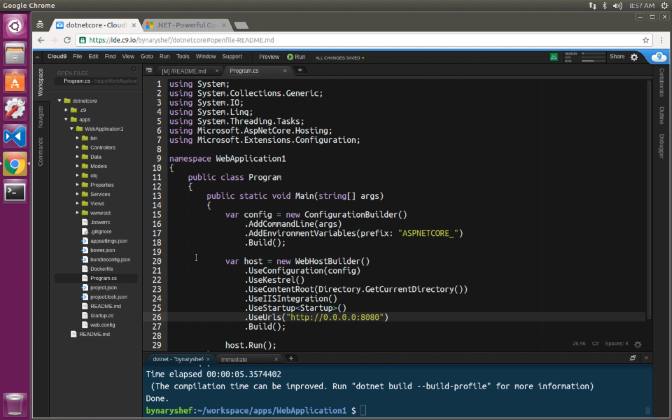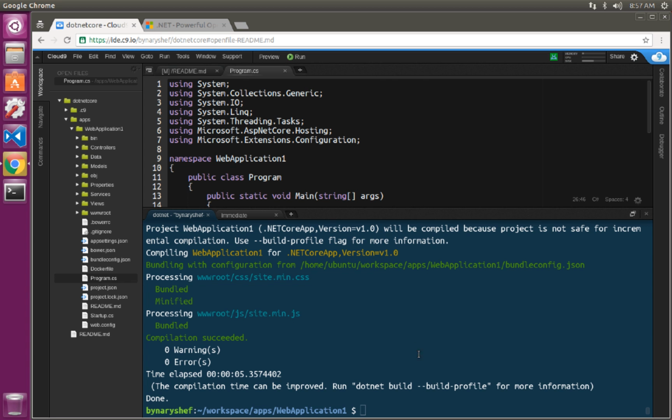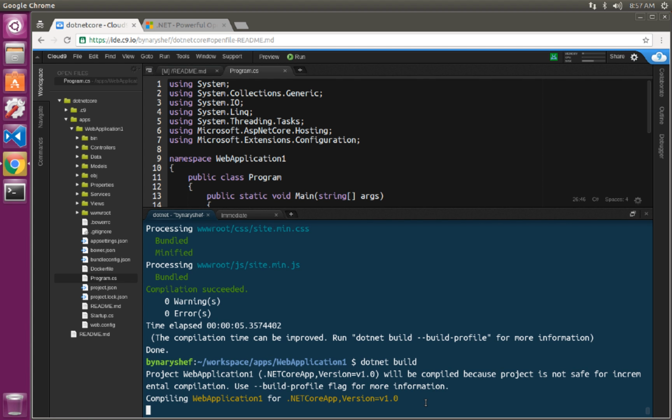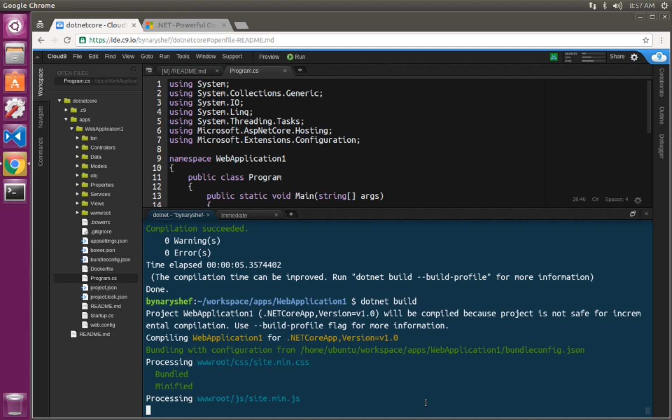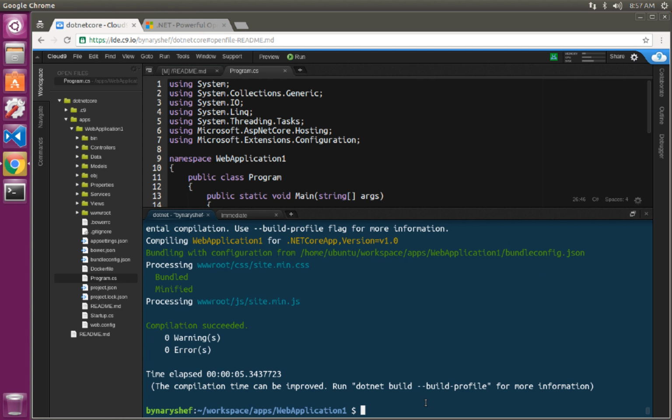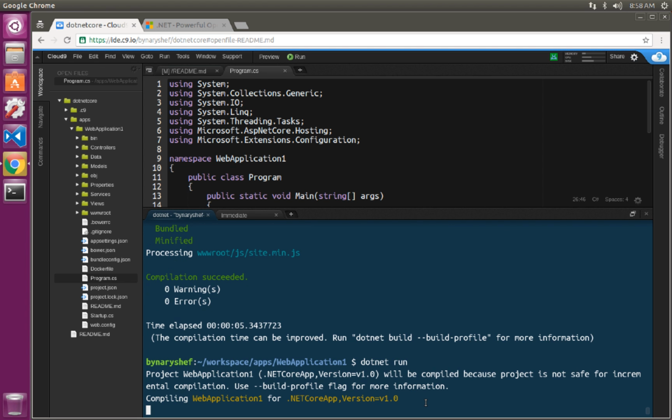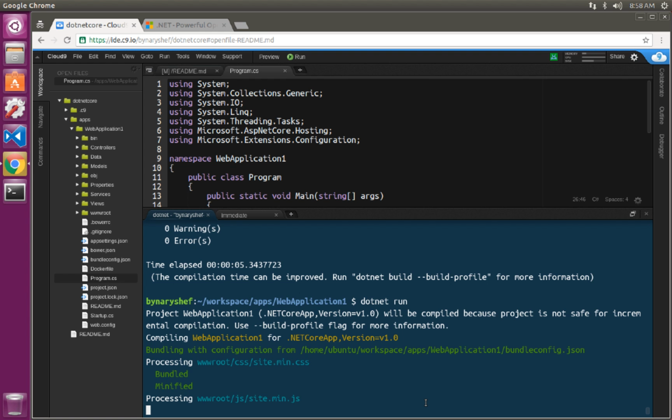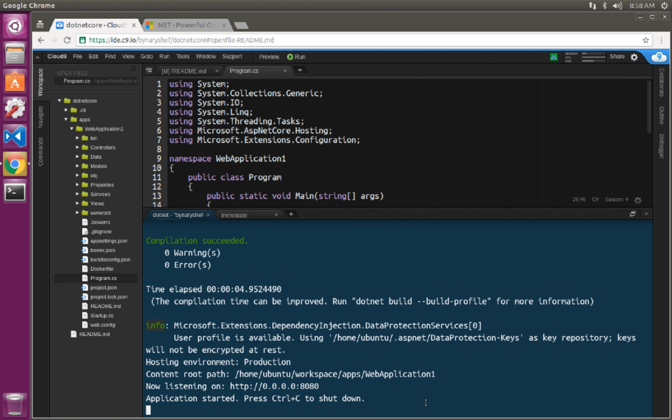So I'll save that. And now I'll go back over here to the command line. I'll do a dotnet build, since I changed the code. And now I'll do a dotnet run. And you see here it now says that it's listening on all zeros 8080.